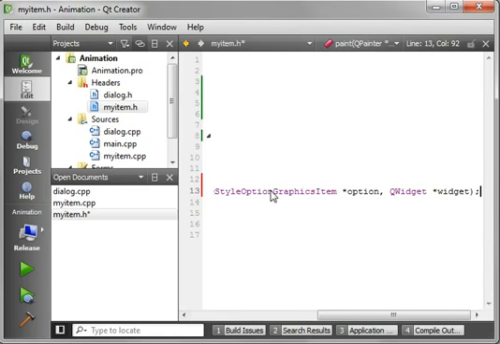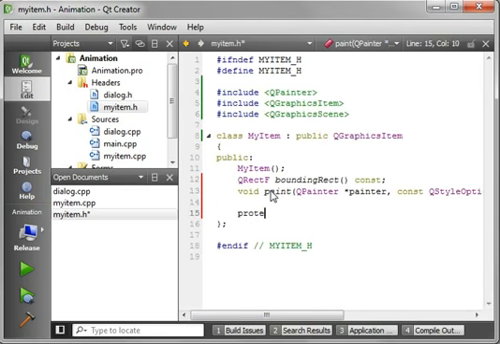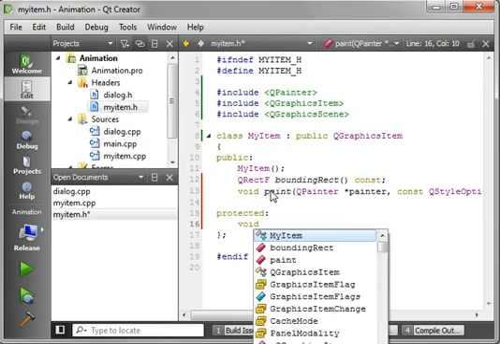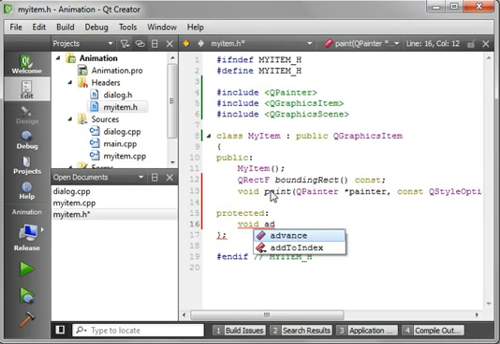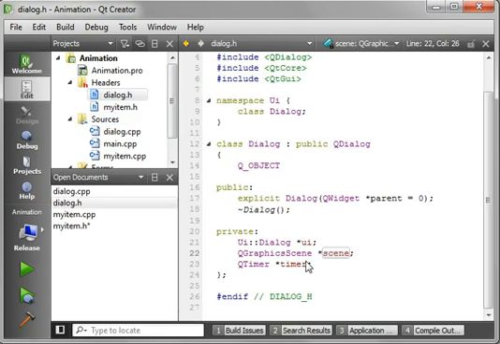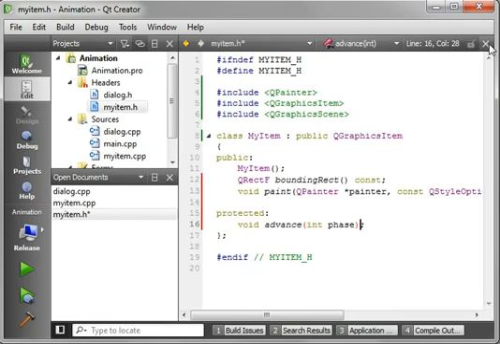And now we want our protected. And there's advance. Now you notice how it has this int phase. You could also call that int step or whatever you want, but we're getting that from the timer. Remember, the timer is going to fire off on the scene. Let's pull up that dialog.h here. We've got that timer, and that's going to fire off the advance in the scene. The scene is going to tell every object in it to advance, and then how many phases or steps.